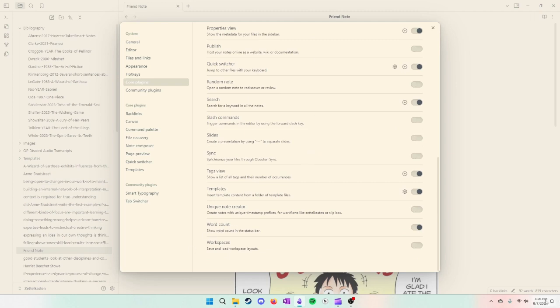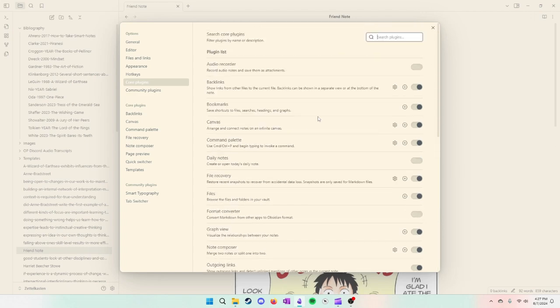There's a word count. It's down here. I love having the word count on, so I leave it on. I obviously love templates, so that's on. But you can turn it all off. You can turn on /commands like we use in Discord if you want to go that far with Markdown. I do not. It's just customizable stuff.